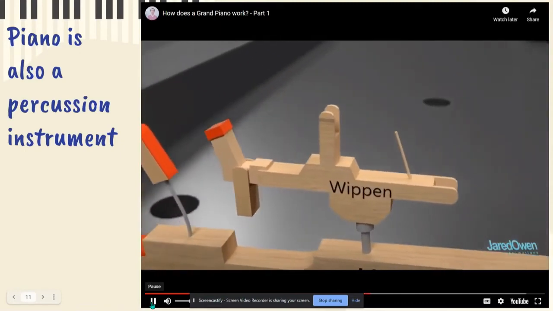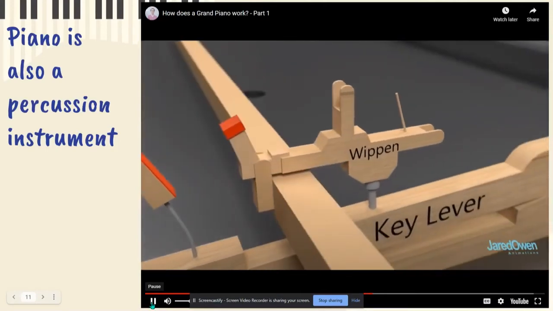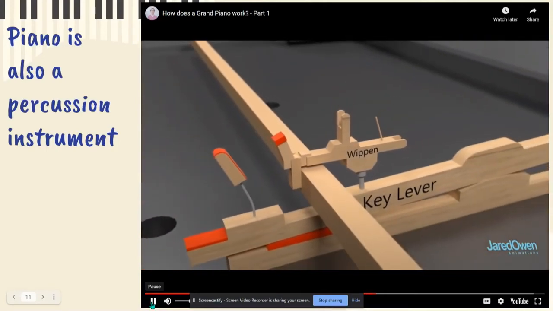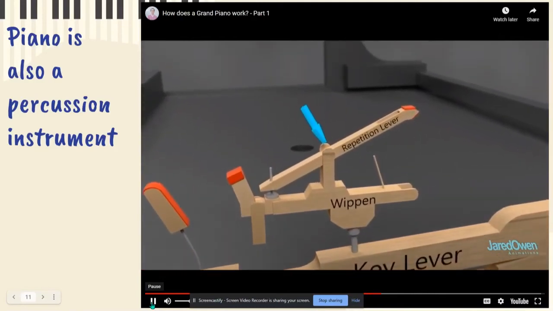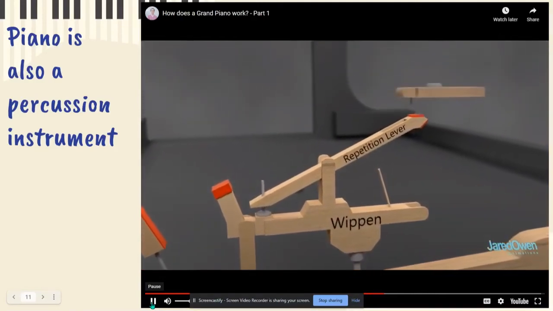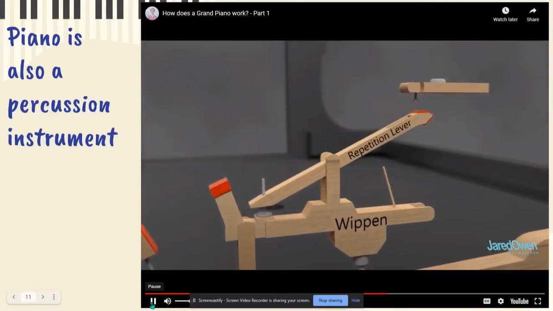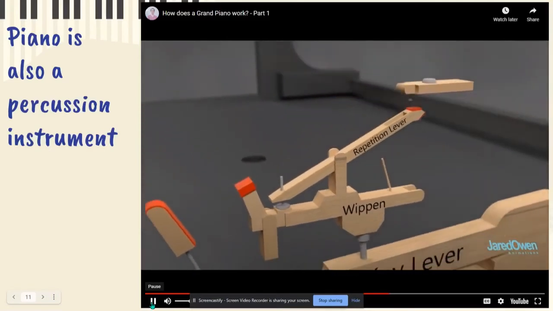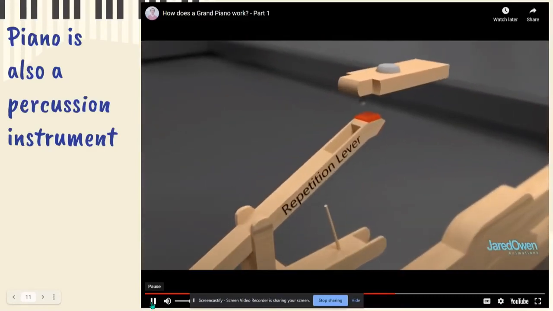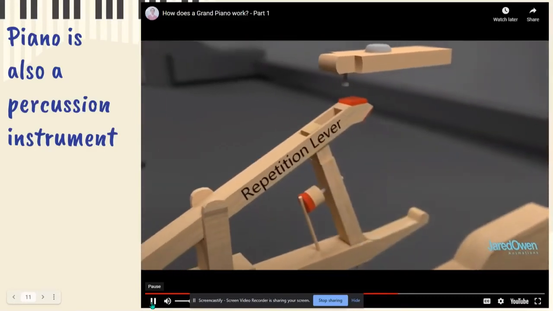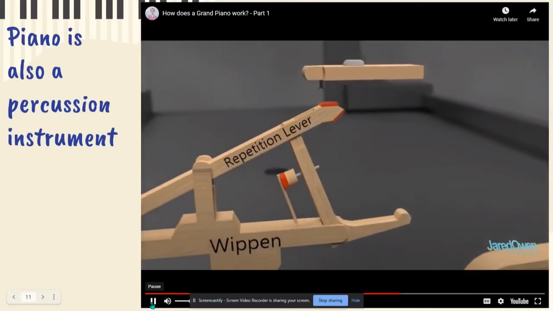Of course, it's not actually floating. It's attached to a long bar that spans the length of the piano. The repetition lever is pinned to the top of the whippin. The top of the lever hits this screw, causing it to rotate just slightly. There's another bar holding this piece in place. The repetition lever has a hole allowing for another piece to go right through. This piece is called the jack.